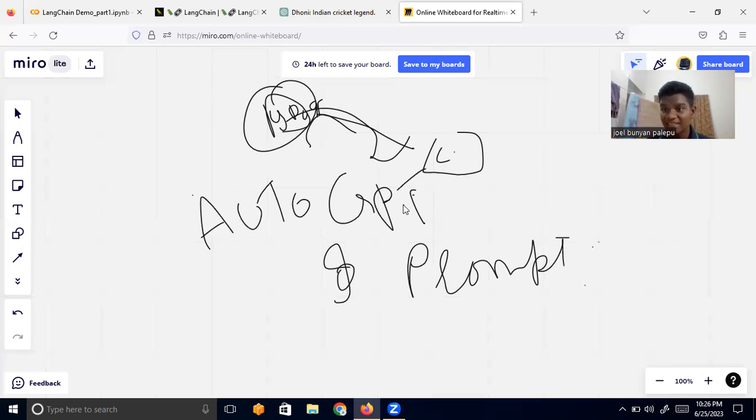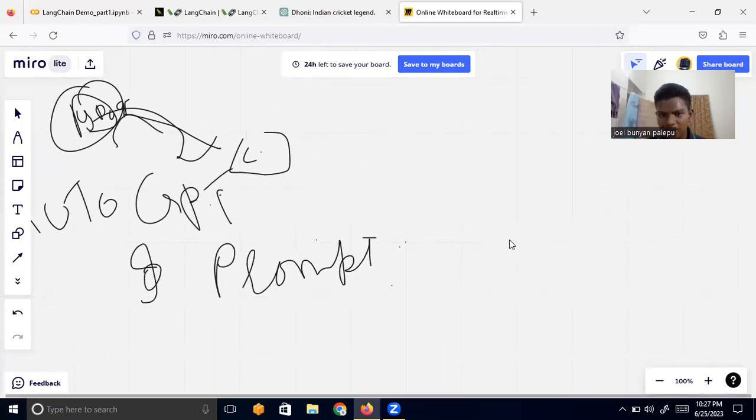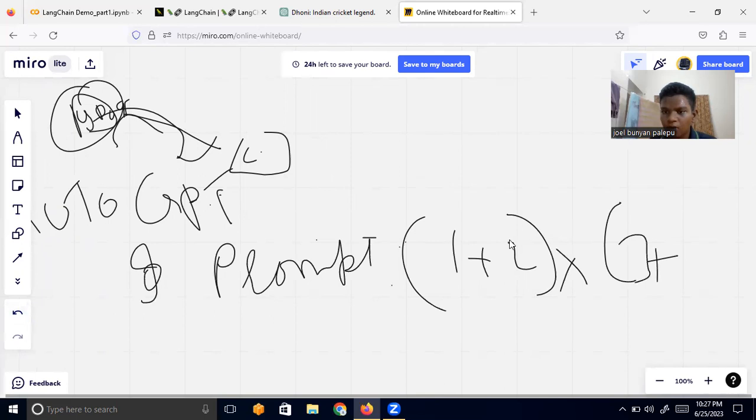Let me give you a generic example. Let's say you have an equation, 1 plus 2 multiplied by 3 plus 4. This is like a BODMAS equation. You have to solve it in the correct order based on the brackets. Then only you will get the correct answer. So let's say you give this equation to the model.